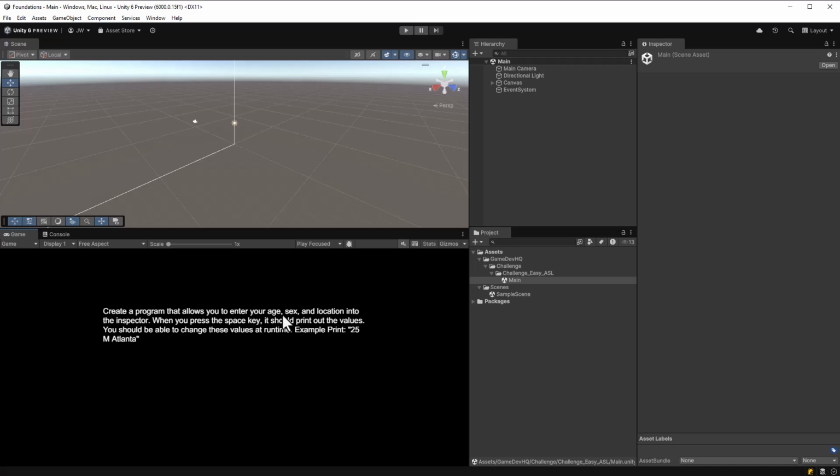And so if we were to create a program like this, many developers look at this as a whole and get flustered because they don't know how to do the space key, they don't know how to print the values, they don't know how to enter in the age, sex, and location, and you start looking at the problem as a whole. What we need to get in the habit of doing is solving the problem step by step, one task at a time. For example, let's say that it was just a program that allowed you to enter your age into the inspector. We want to solve that one problem first.